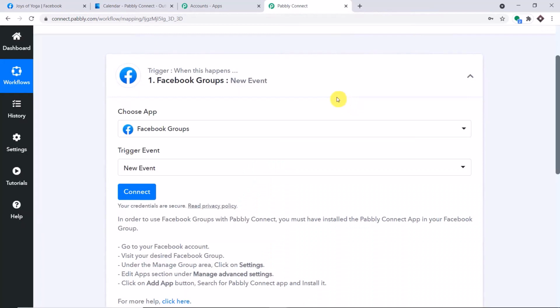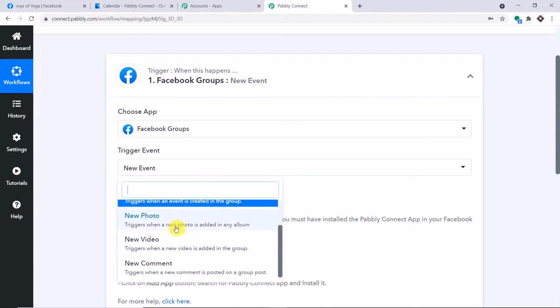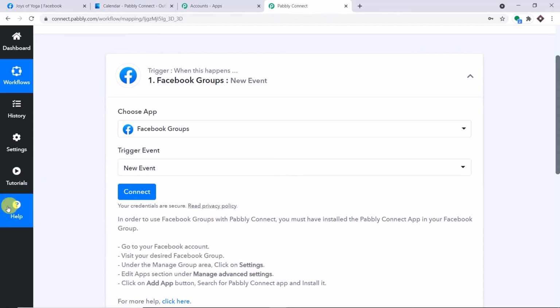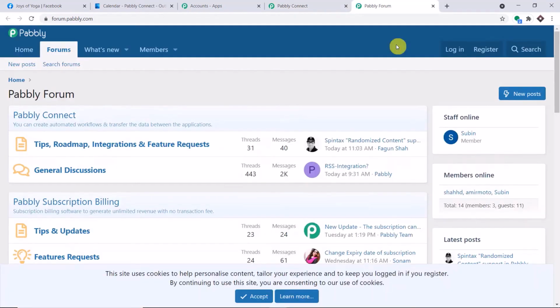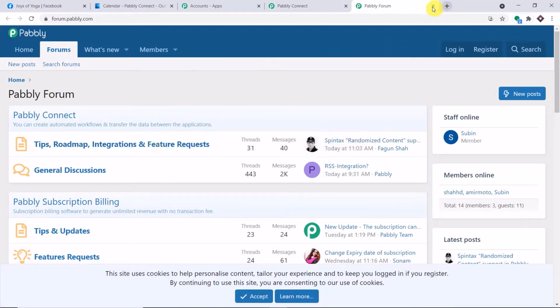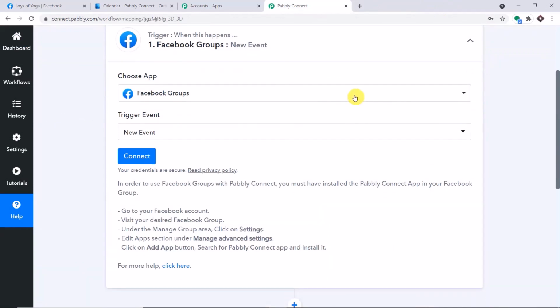Okay. So trigger event is basically an if statement. So we have a ton of trigger events like new event, new photo, new video, new comment, and so on. But in case you want more trigger events, just approach the help section. When you click on the help section, you will be directed to Pabbly forums, and here you can make a request that you want so and so trigger events. Okay, so basically the nutshell is we are just trying to integrate Facebook to Pabbly Connect.